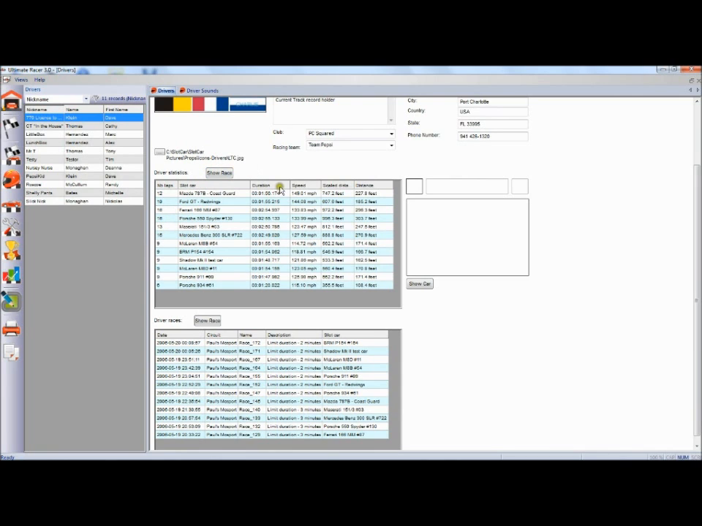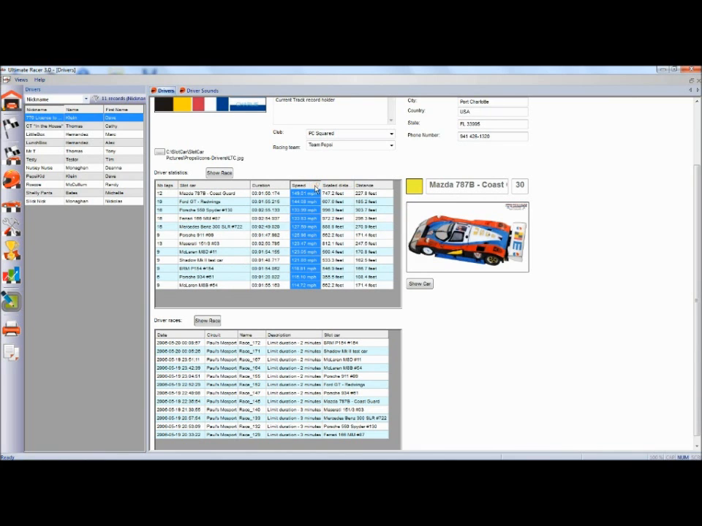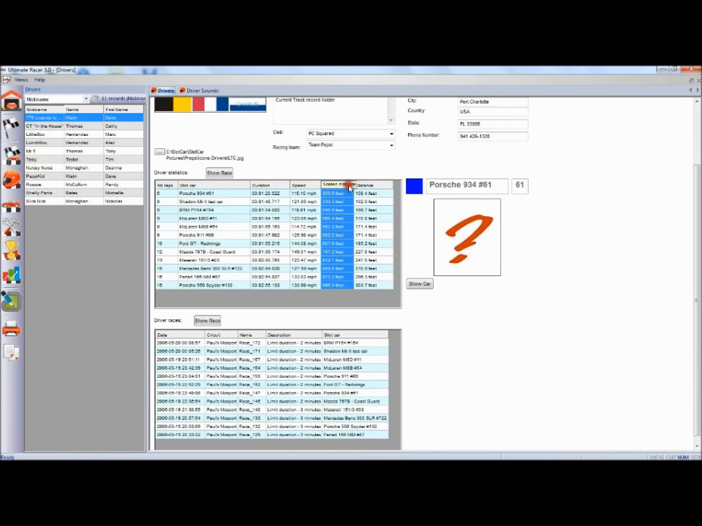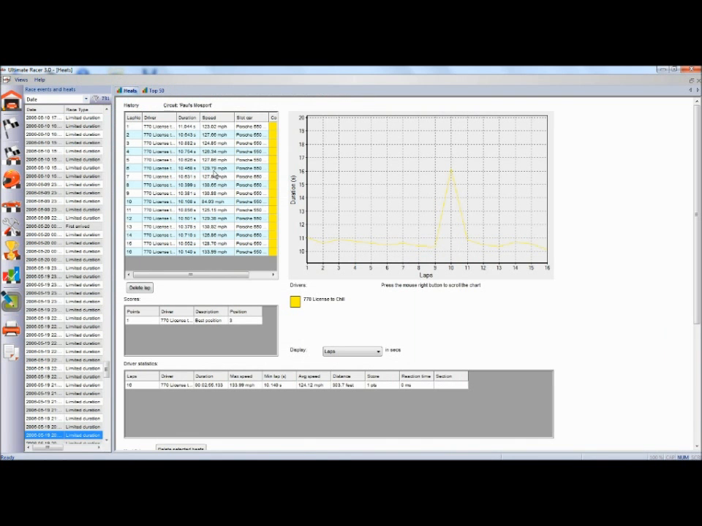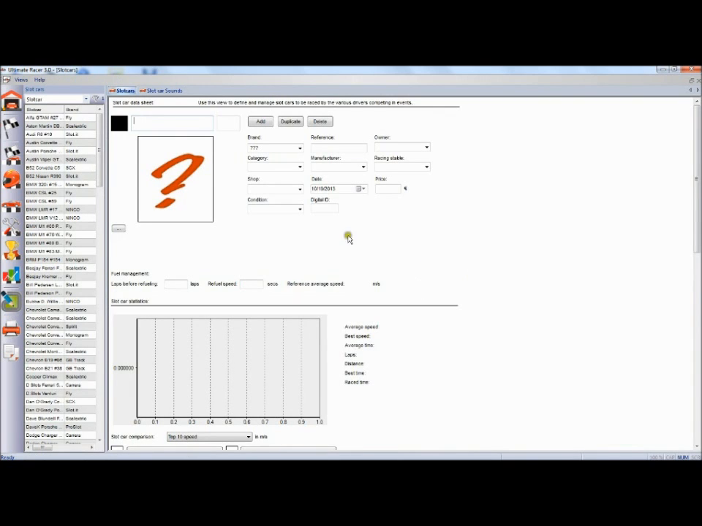Click once on any column to sort the list by that column's data. Clicking on the Show Race box will display the race history that it took place in. Clicking on the Show Car box will display the slot car that it took place with. To return back to the drivers screen, press F4 or click the drivers icon on the side toolbar.